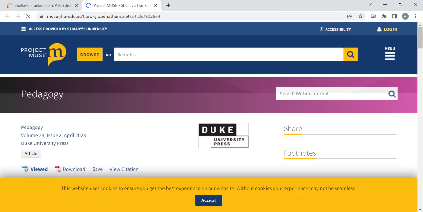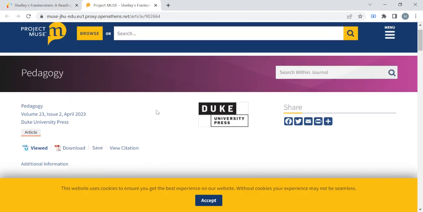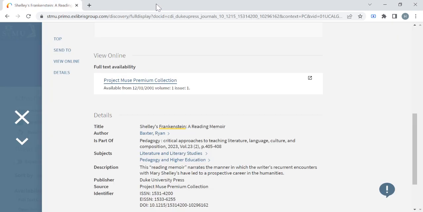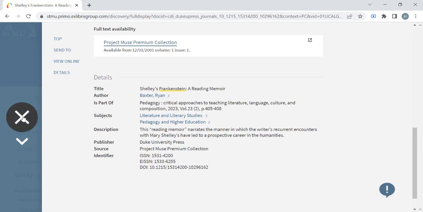Click into it, and it's going to reroute you to the Project Muse page. Each of the databases will look slightly different, but in all of them, you should be able to see the download or PDF button right near the top, and that's where you're going to get the full article. If you want further details about this particular item, you can go to the bottom, and you often will get a description or a further abstract about what it's about.